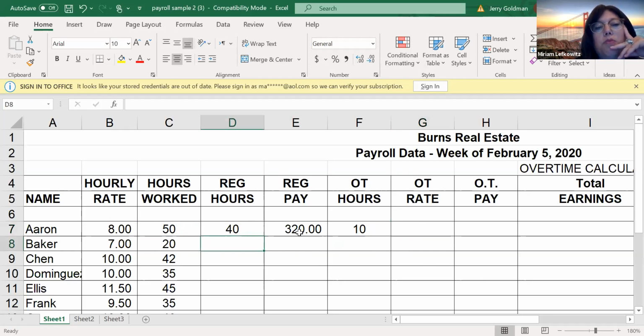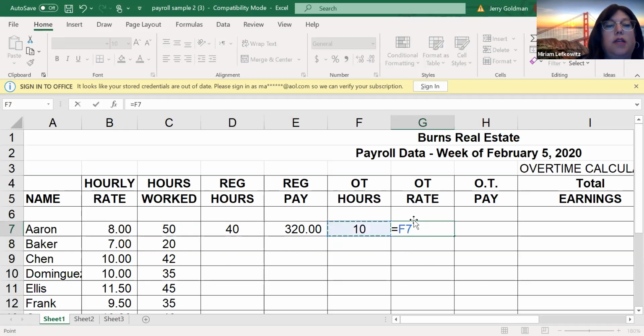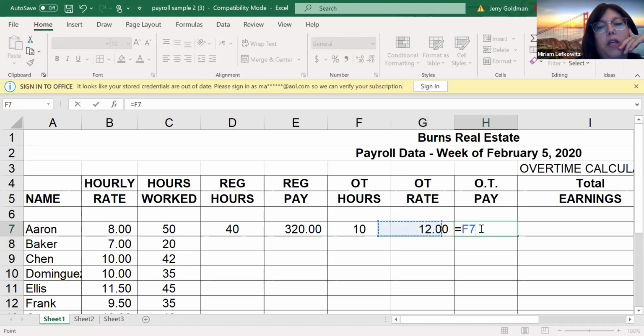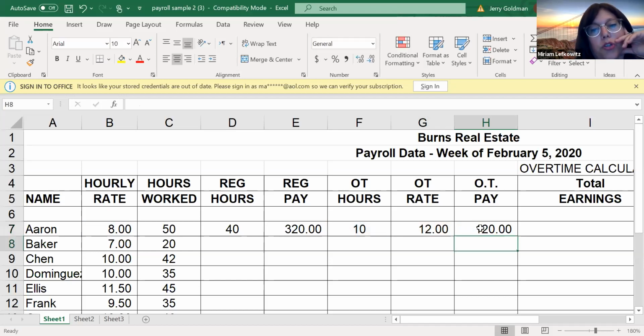So 40 hours is 320. 10 hours should be getting time and a half. So time and a half of the 8 means take the 8, which is B7, multiplied by 1.5, or if it's easier for you, 150%. That's $12 an hour. And now we're going to get 10 hours times 12. It's a long calculation. That's 120. And now we have to add them up to get the total earnings.